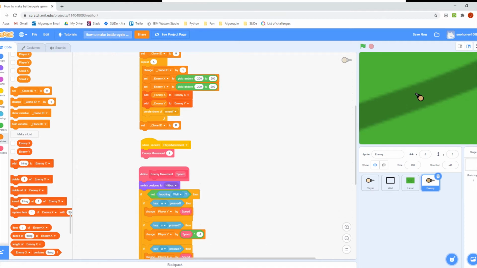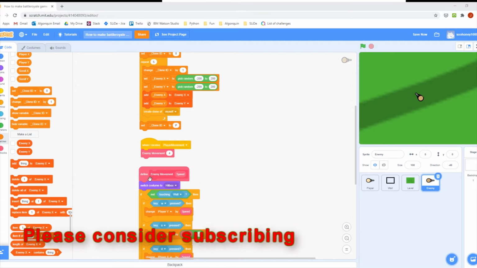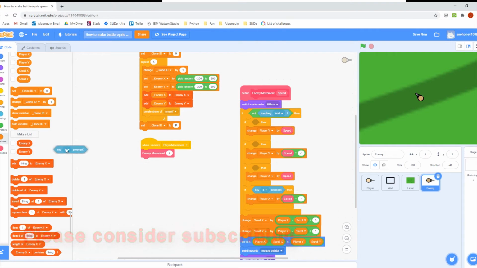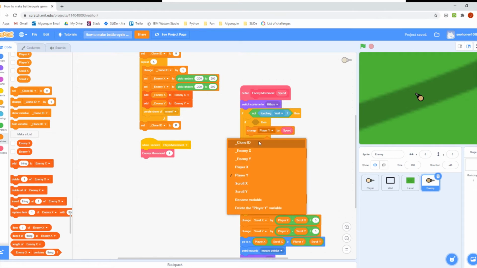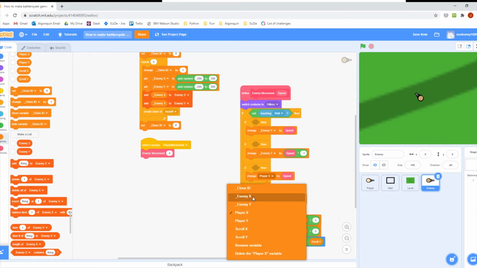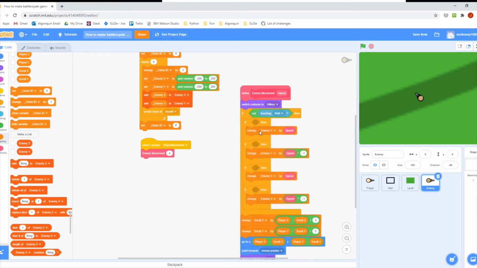Now what we're gonna do is, you know what, we're gonna leave that there. We're gonna just get all of those out because we don't want to move when we press something. We're gonna change this to enemy Y, enemy Y, enemy X, and enemy X.